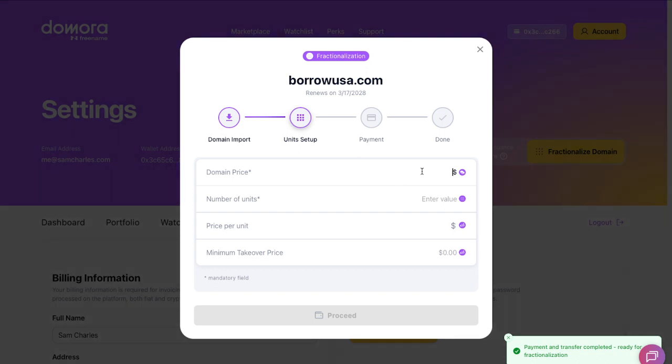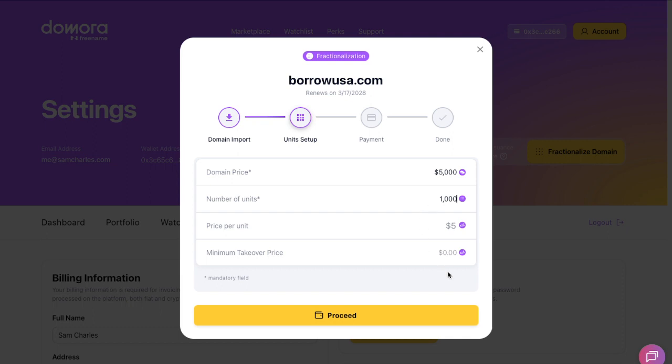Okay, so you'd put a price for the domain name, whether it be $5,000, and say 1,000 units. The minimum takeover price can be 5,000. Now you can set up these options, whatever you wish to do. I'm just setting this up as an example, so we'll just have a look, see what happens now.